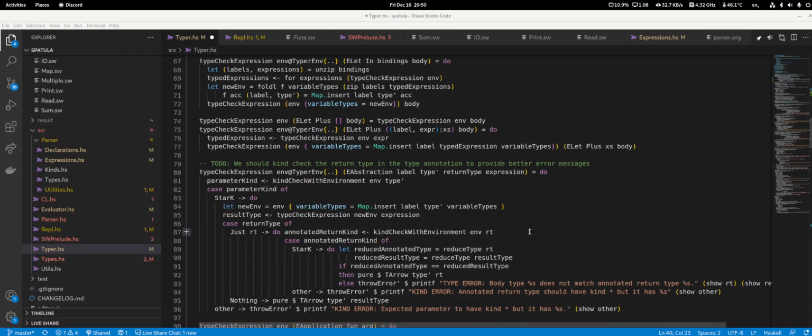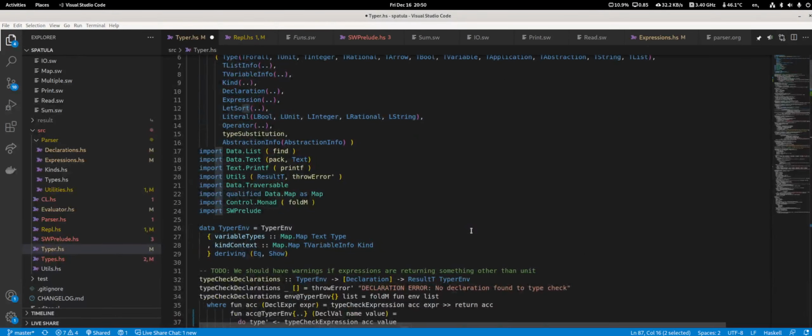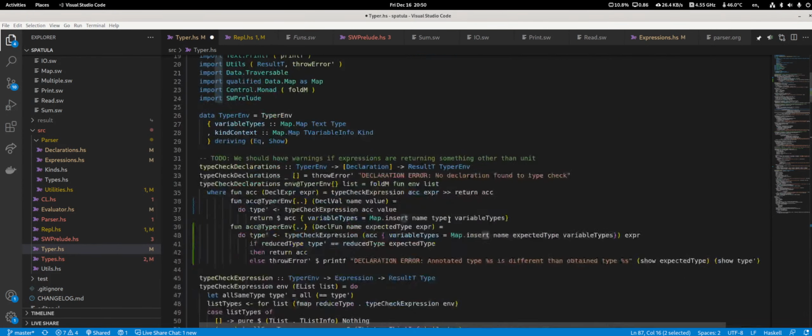Abstraction return type, are we checking the return? Yes. Where? We are, 89. Annotate, return kind. Yes, we are. Well, right, where? 87, you say. Yeah, no, 87. Oh, no, this is it. That's it. Okay, so the past us did. So what do we need to kind check here again? The annotation. That needs to be a star? Yes.